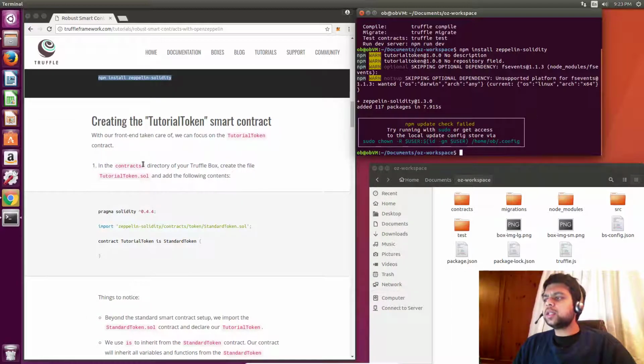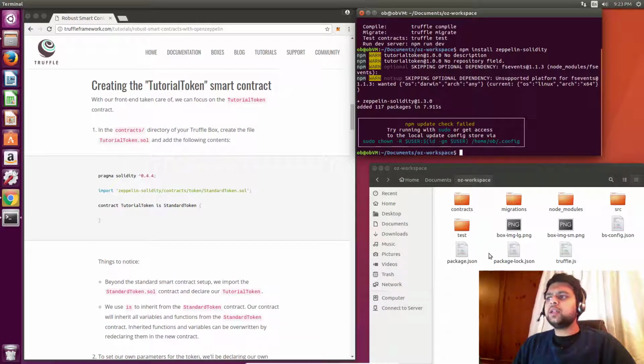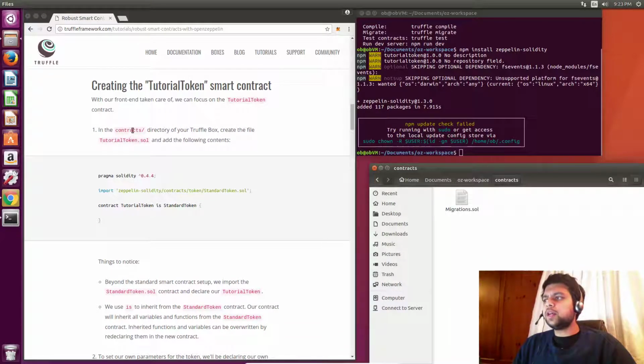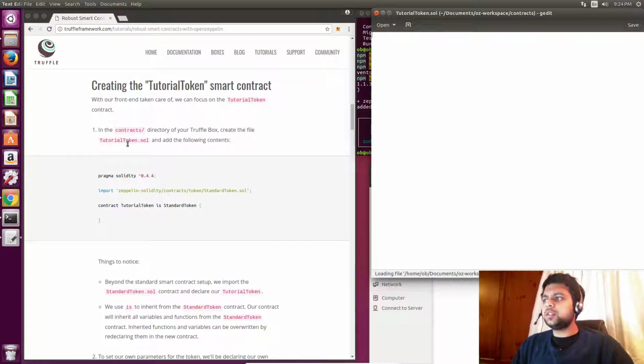And what we're going to do next is we're going to create the smart contract. So we're going to our contracts folder, and we're going to make the contract that we're going to run. So we're going to create a new document. We're going to call it tutorial token.sol. Not contract, it's a file.